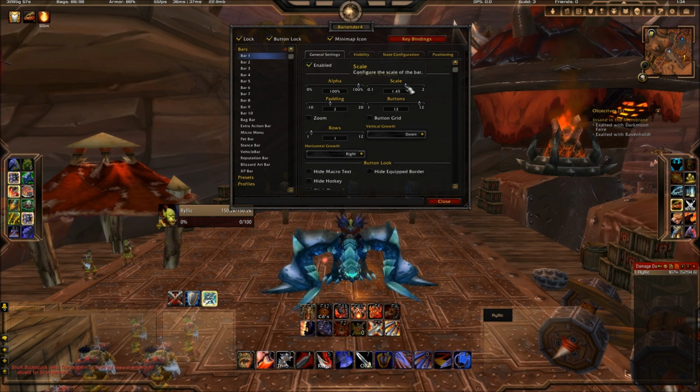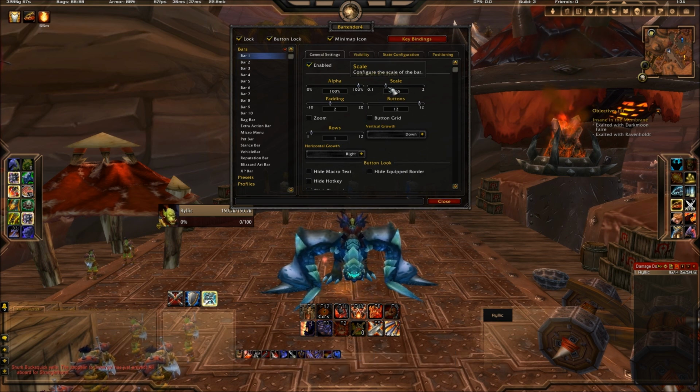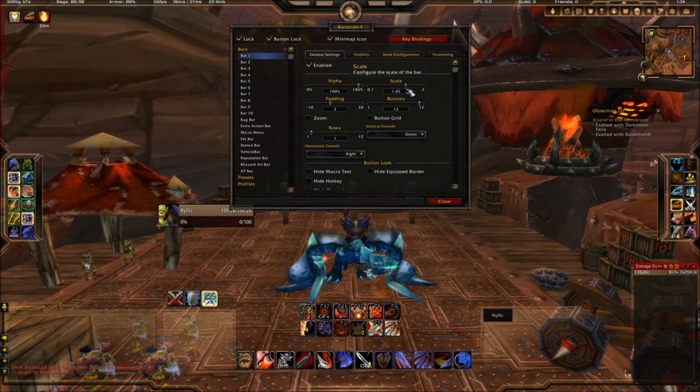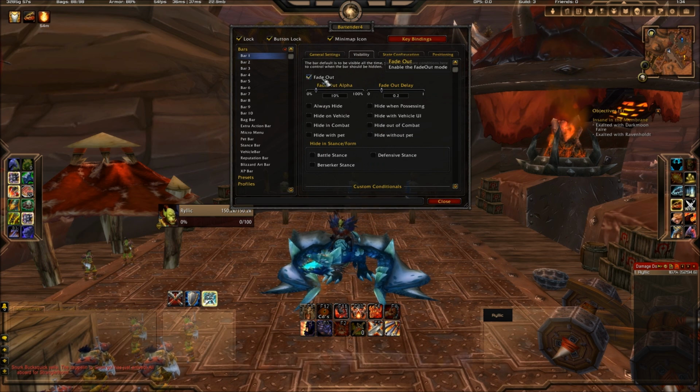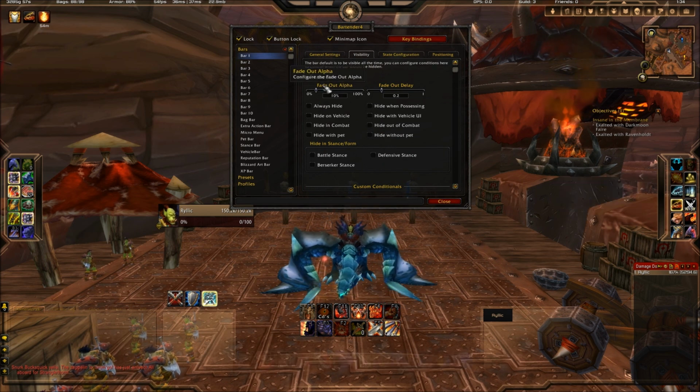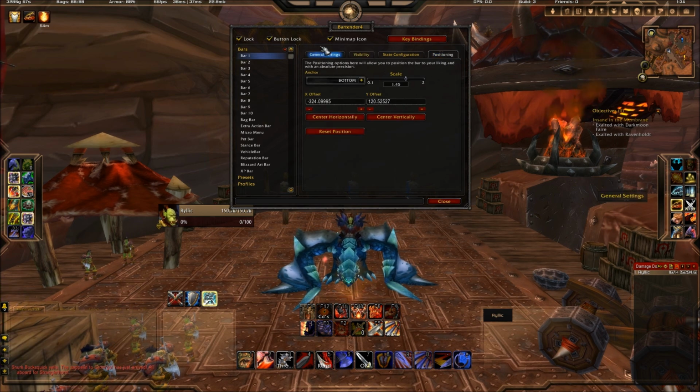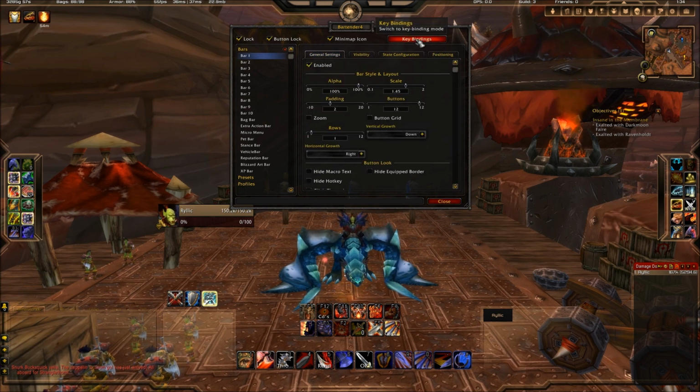You can change the scale, mine's at 1.45, but you can make it way smaller, you can make it massive. Put it however big you want it. You can change the visibility, you can do it fade out, so it only really shows when you're hovering over it. I don't like that, but you may. You can change the positioning again. And then you've got key bindings.